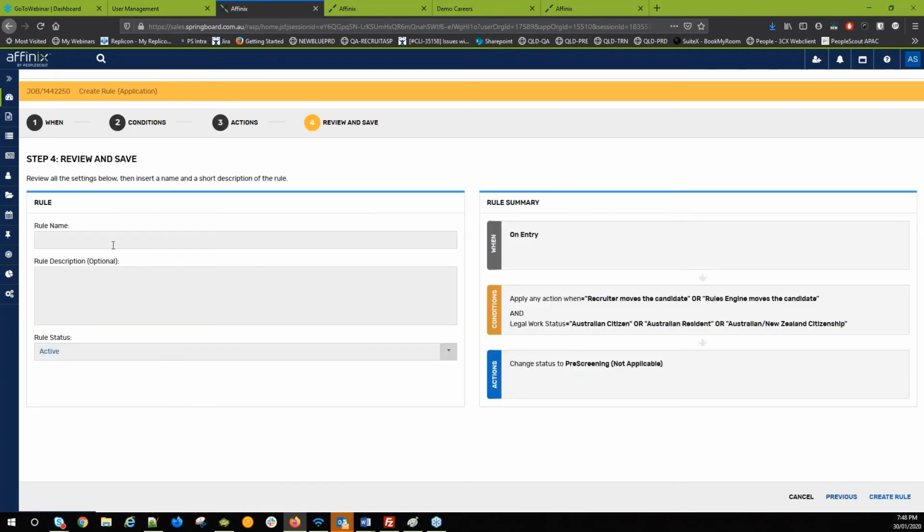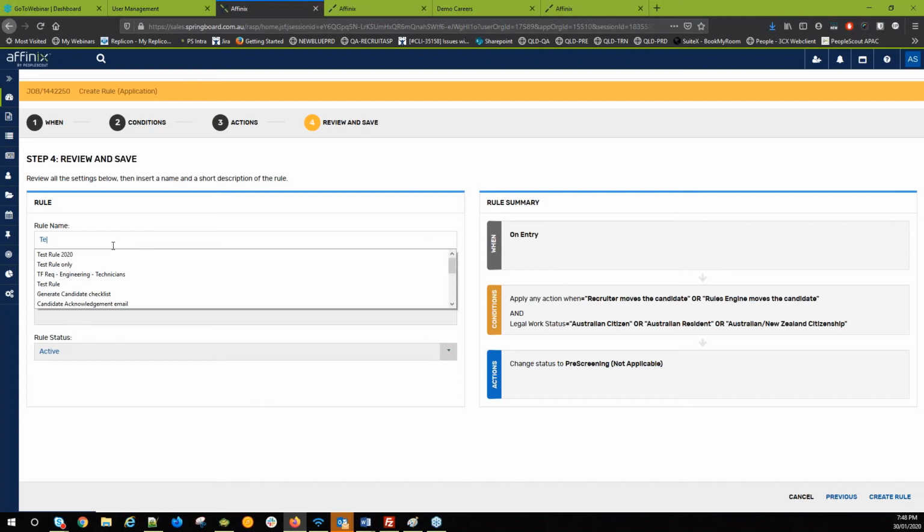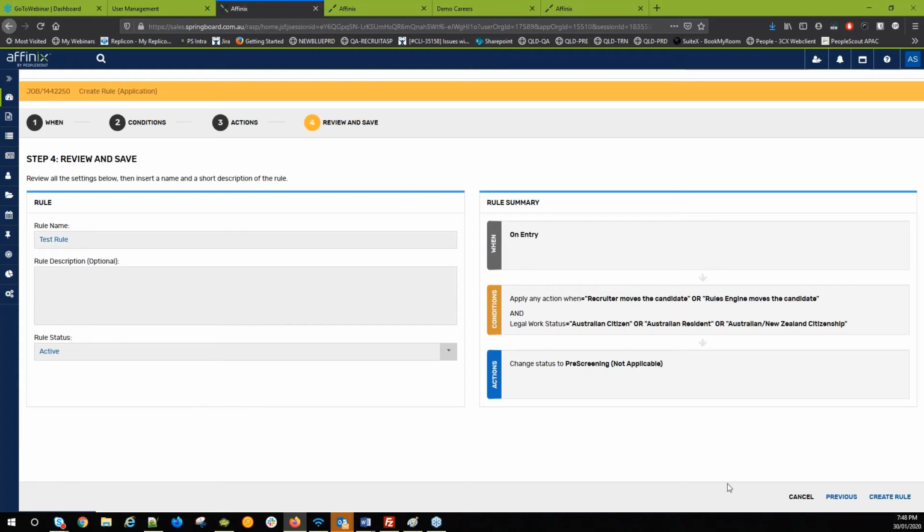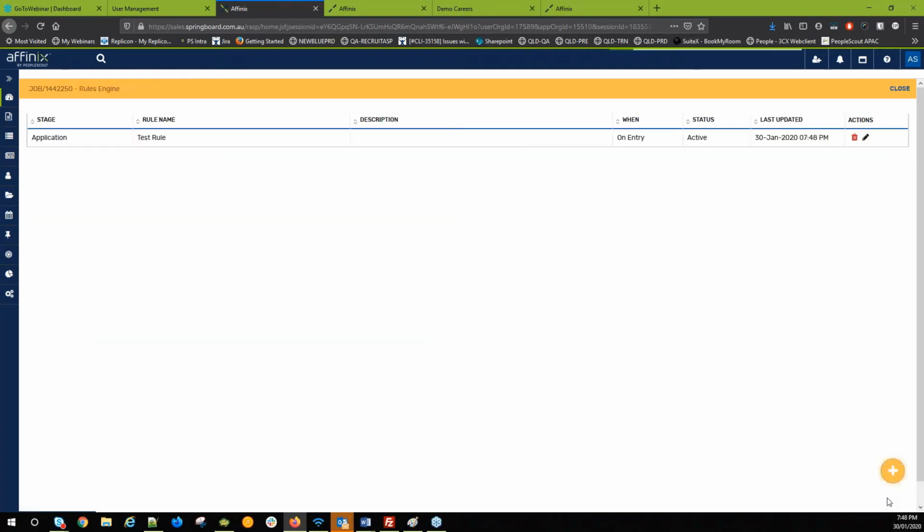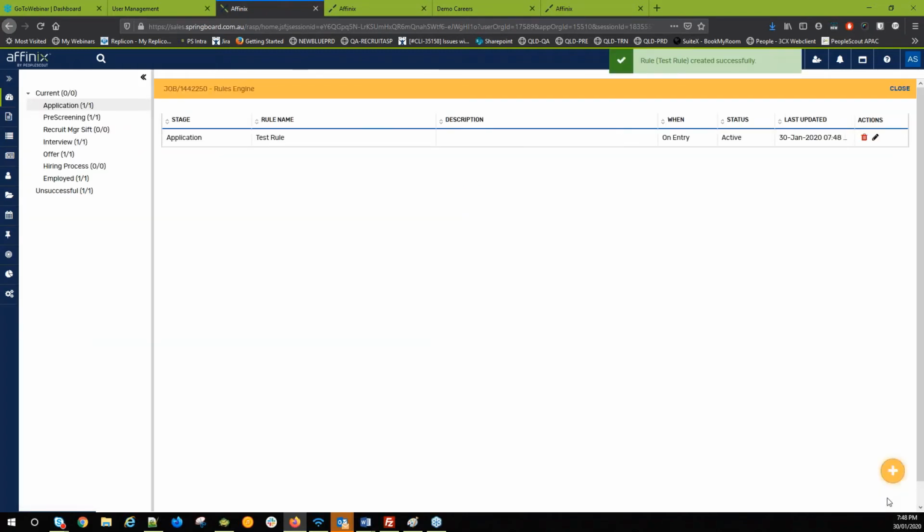press next. Final step will be to give a name and review the following rule and press create rule. Once you have created all rules, you can view your rules by clicking on different steps and check what it is right now. If you wish to create another rule, you can press on the plus icon at the bottom of the page, which will allow you to create a new rule. If not, you can press the close button at the top.